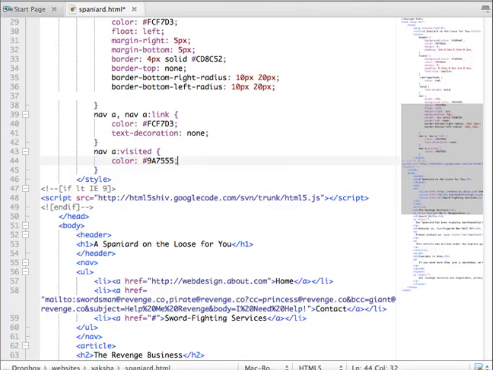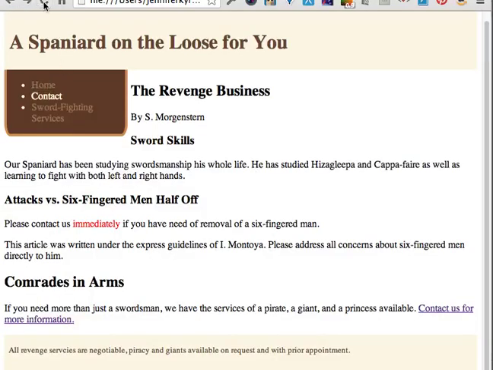Then if we save this page, I've actually added a link to the navigation that I've been to so you can see the difference. And so we'll save the page and reload it in the browser. And as you can see, they've all changed color because in fact I've been to 2 of them, Home and Sword Fighting Services. But Contact I haven't clicked on, so it's still the same link color.